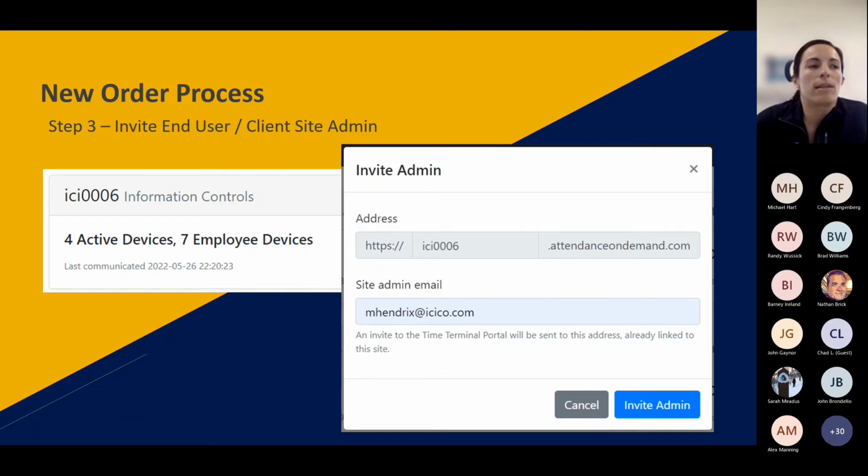All you need to do is fill in the email address of the client at that site and click invite admin. This will then send them an email, and it will have a link in the email to have them create an account in the portal. Once they create their account, they will already be linked to their URI.